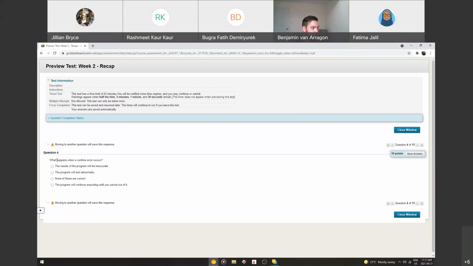So what happens when a runtime error occurs? The results of the program will be inaccurate. The program will end abnormally. None of these are correct, or the program will continue executing until you cancel out of it. End abnormally. Runtime errors tend to crash stuff. Perfect. Yep, that's correct. Cool. Yeah, so just by doing these, I know they might seem easy, but we've recapped it already in the PowerPoint. We covered it last week, and then we're doing this, and it's just going to solidify that knowledge for you.